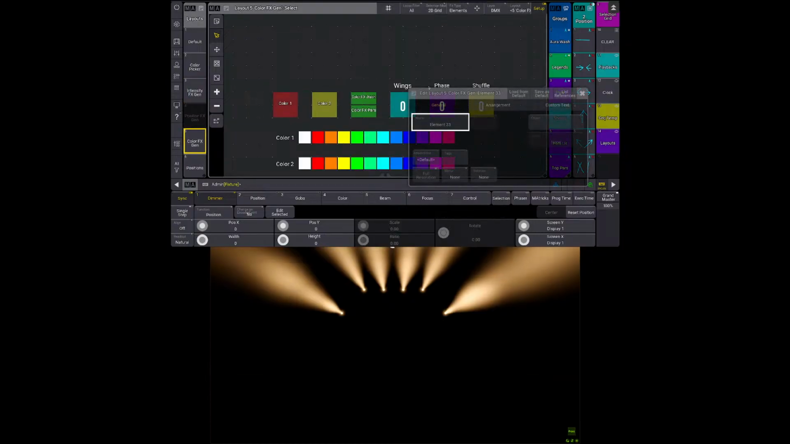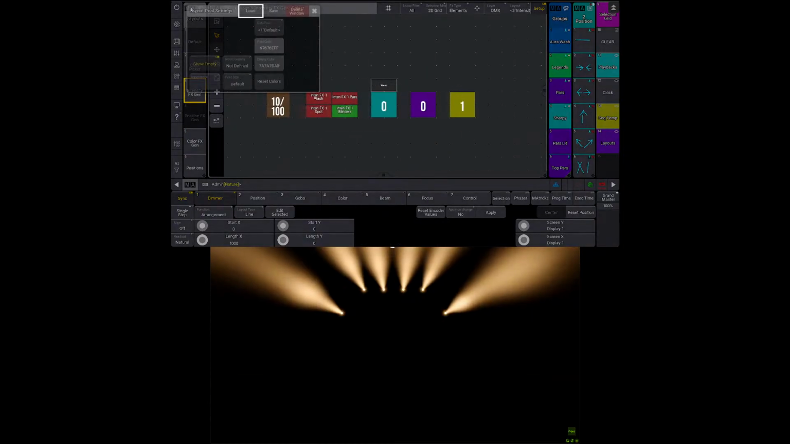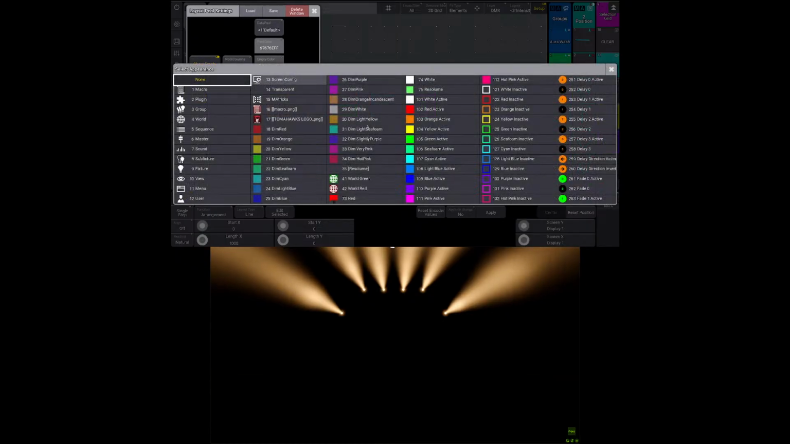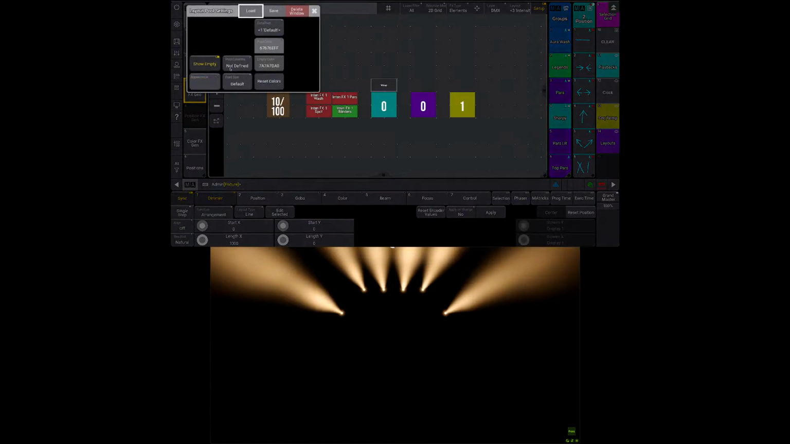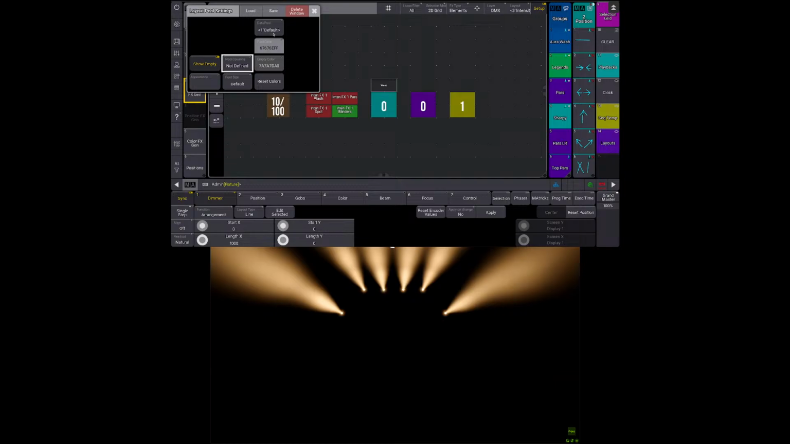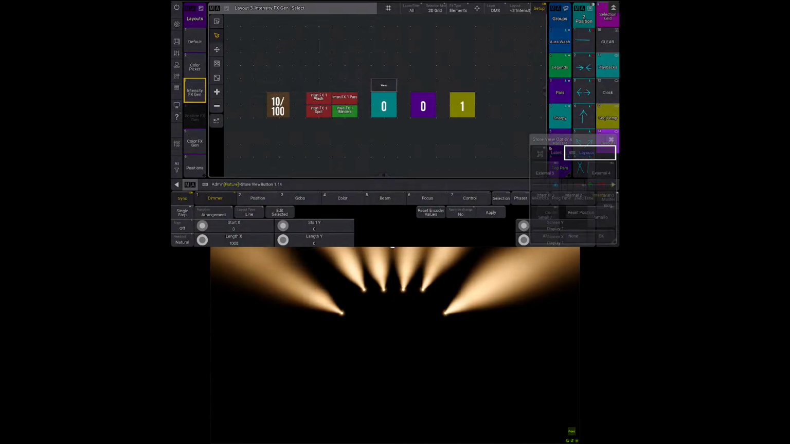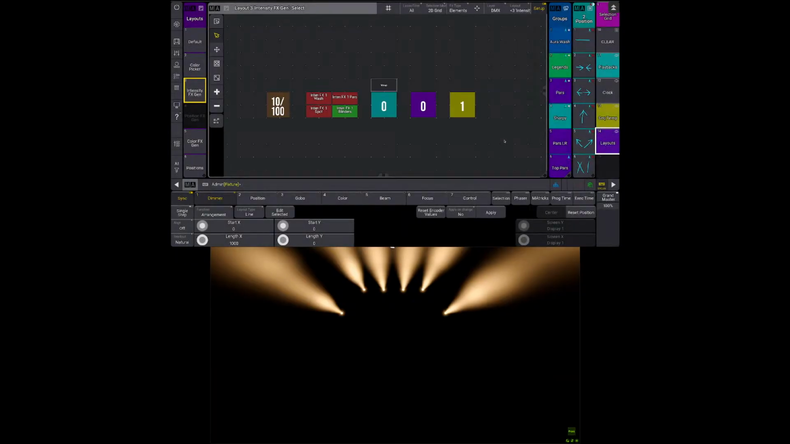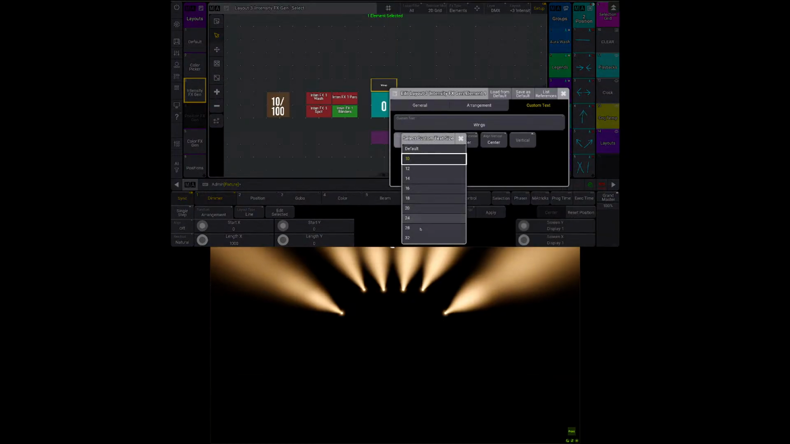What size did I make this text? 28. Also, I'm gonna color this real quick. All right, I think it was 28. That looks right.